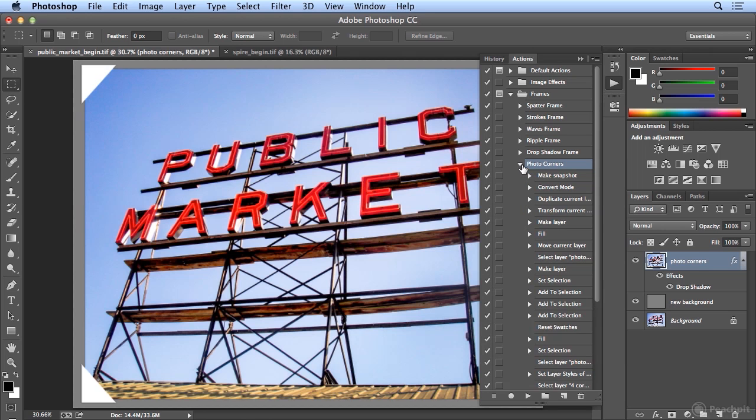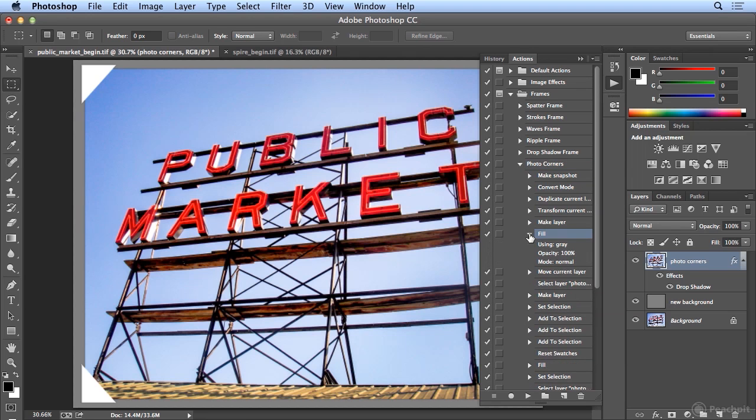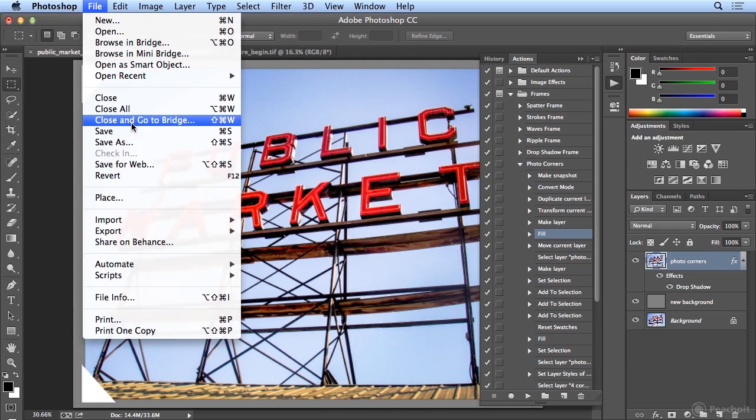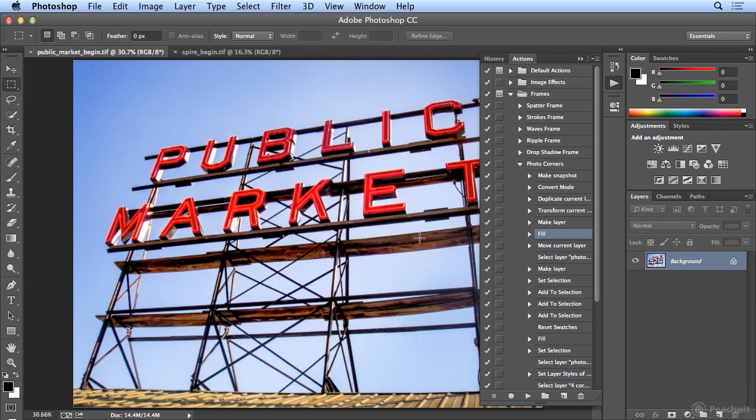I can expand the action, and there are 2 spots where fill happens. This one is using gray, so that must be the new background. If I go down a little bit further, this one is using the background color. So if I choose File, Revert, I can actually customize how this runs. There's a little toggle dialog on or off. So if I stop that at the first fill, I could choose a color that is not gray, a different color. If I stop it at the second fill, I can change the color of the corners.